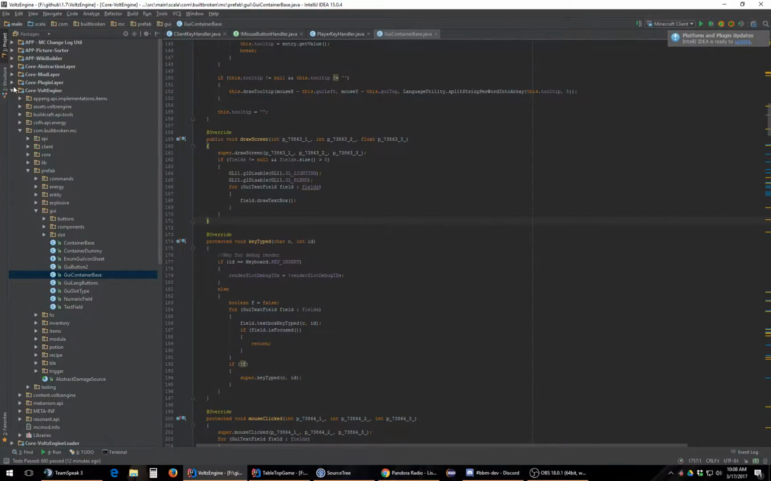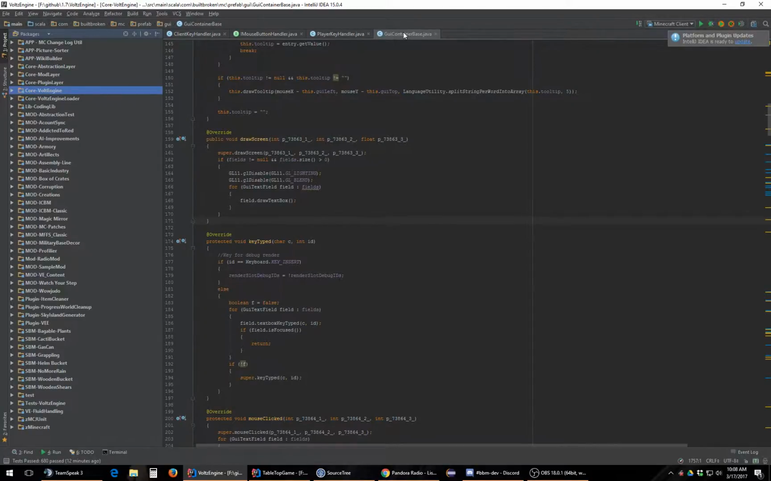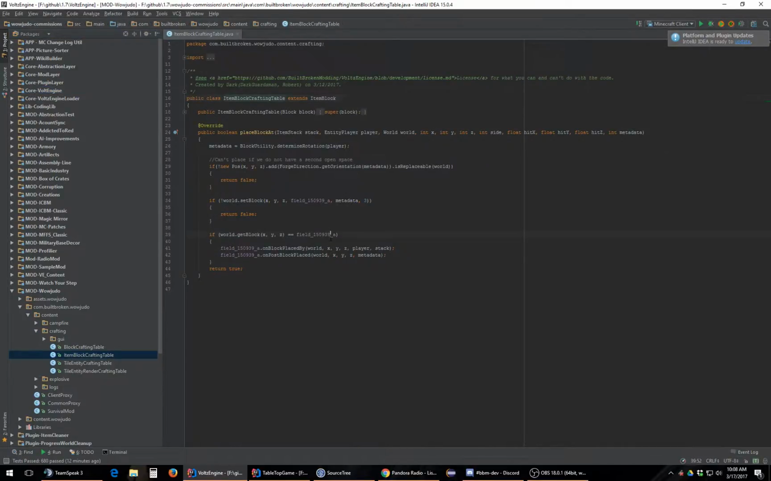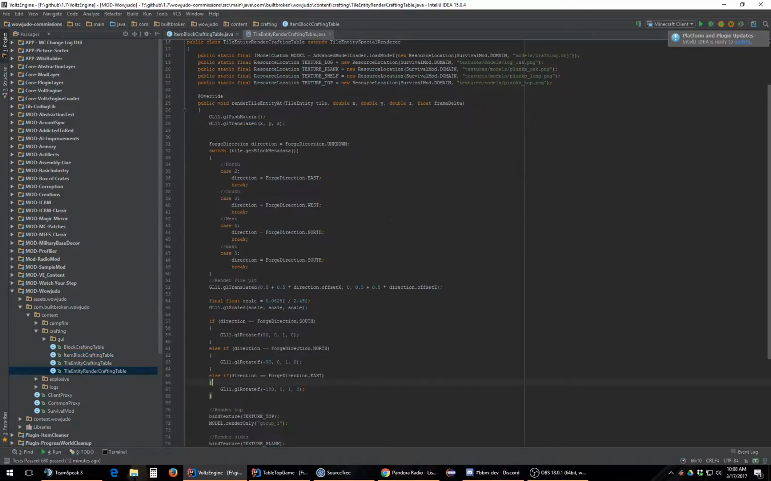So let's see. I'm in Volts Engine right now. So let's close everything out, and we'll go down to the commission project here. Crafting table. Okay, so in the item block is what I need to actually fix it in, and it's probably this code piece right here that isn't working properly. And I know exactly where to get that code fix.